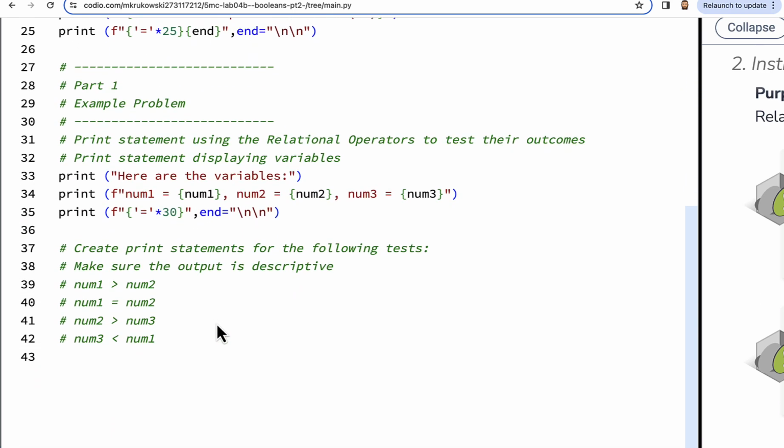So in this particular example, what we're looking to do is utilize relational operators to test out the outcomes. I have a little printed header, and what we're going to do is create some print statements for the following tests and make sure that the output is descriptive, so we're not just running the test and not knowing what actually happened behind the scenes. So for us to do that, we'll write this particular code. So we write our statements for our first condition.